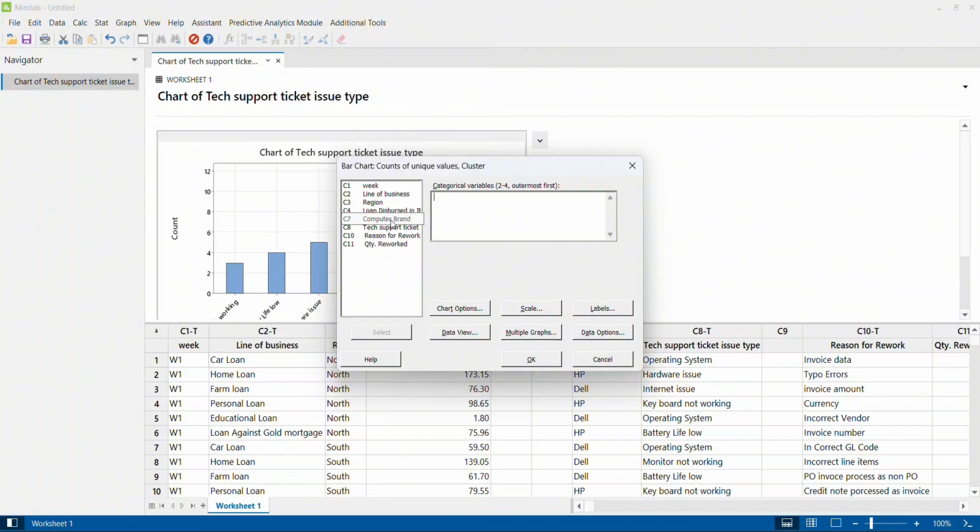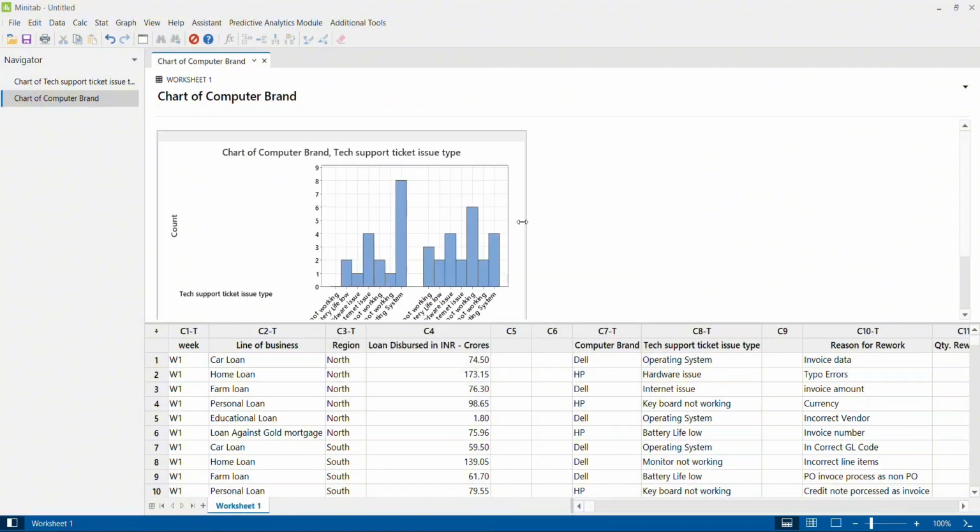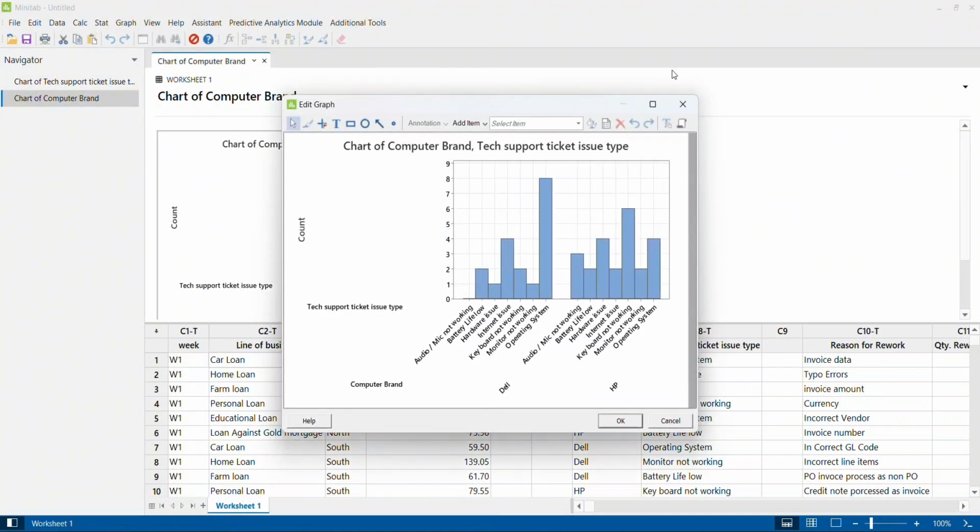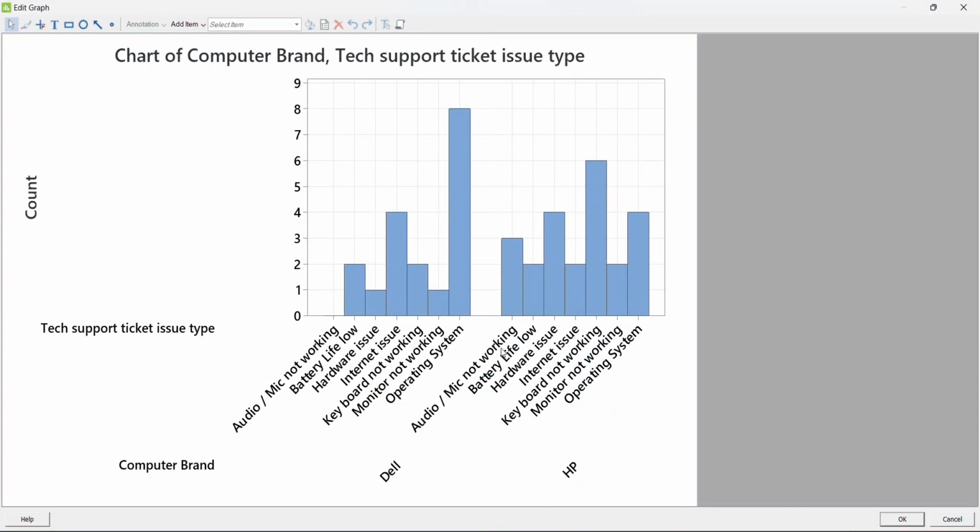That means the one which I consider as the fundamental cluster. So here computer brand is my fundamental cluster. For each of these brands, how many tickets are raised for operating system? How many tickets are raised for keyboard? So I will select tech support issue type as my second option. And when I select these two and click OK, I'll be able to get the same bar chart, but this chart will be broken down into two clusters.